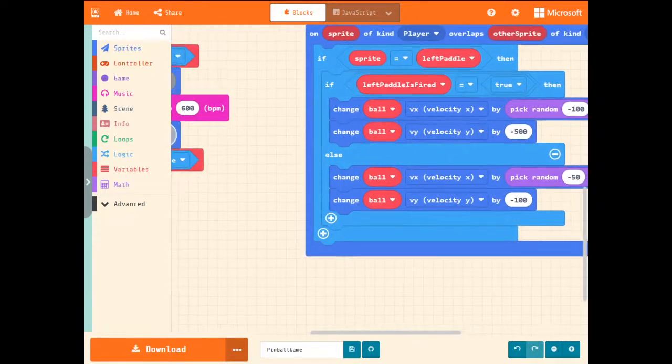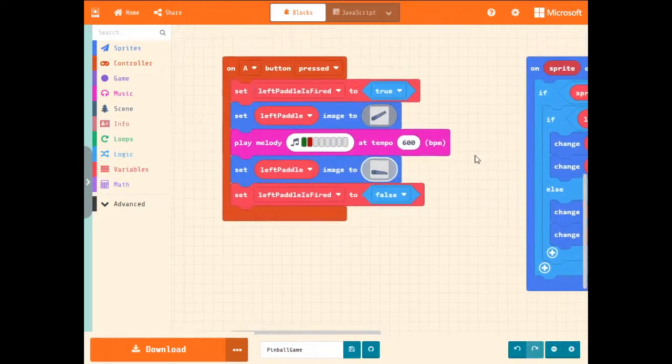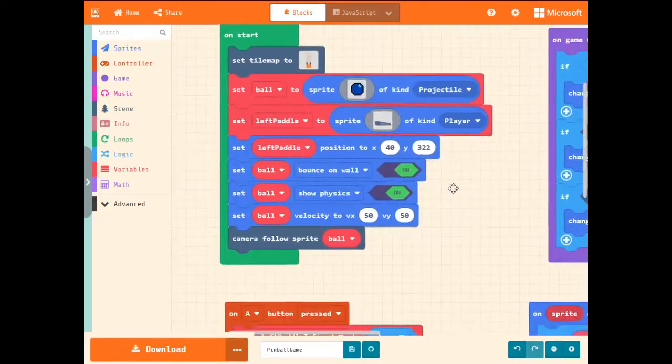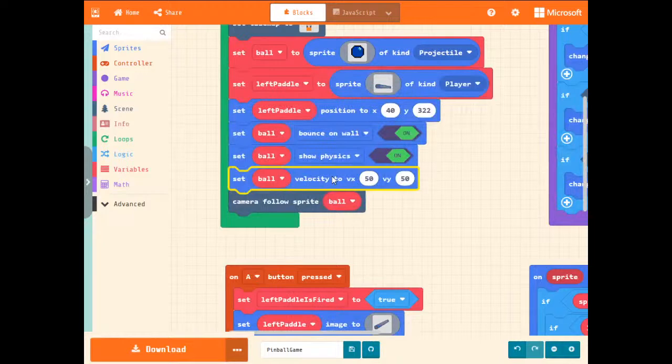Right. Now there's only one more thing to do, and that's to change the velocity of the ball when it first appears in the world. Because if it always has the velocity 50-50, it's always going to move towards the bottom right. So we need to change that by a couple of random numbers.